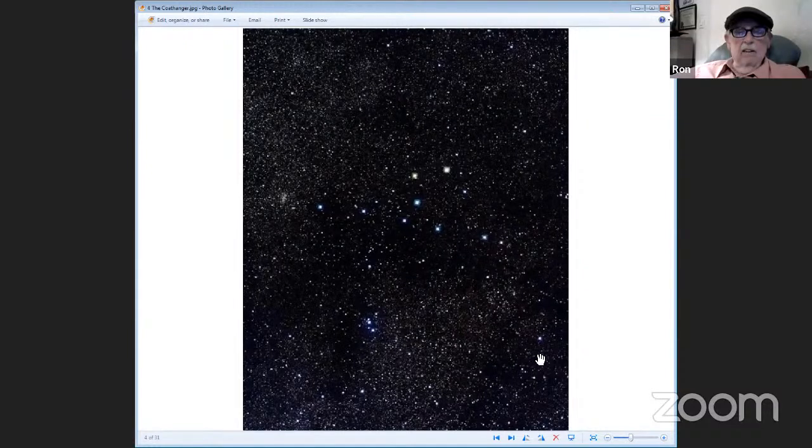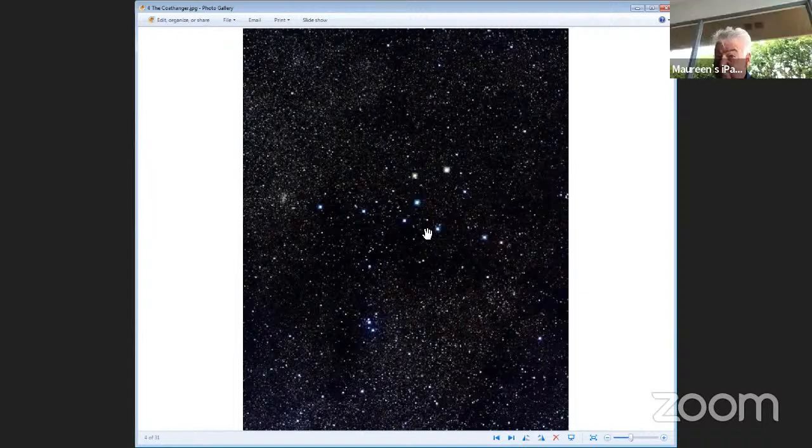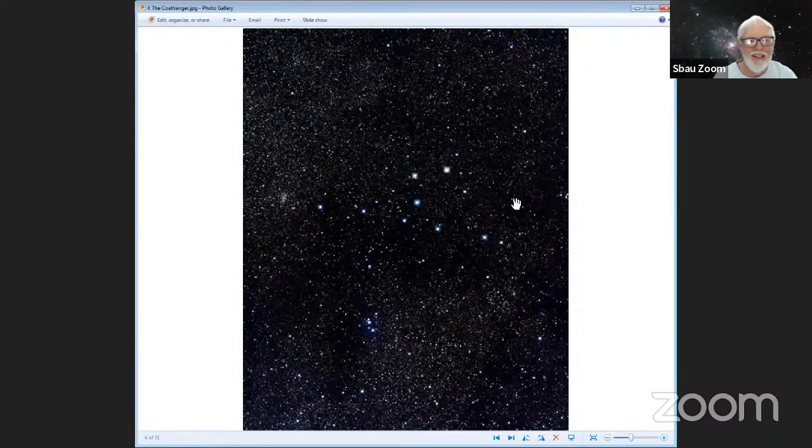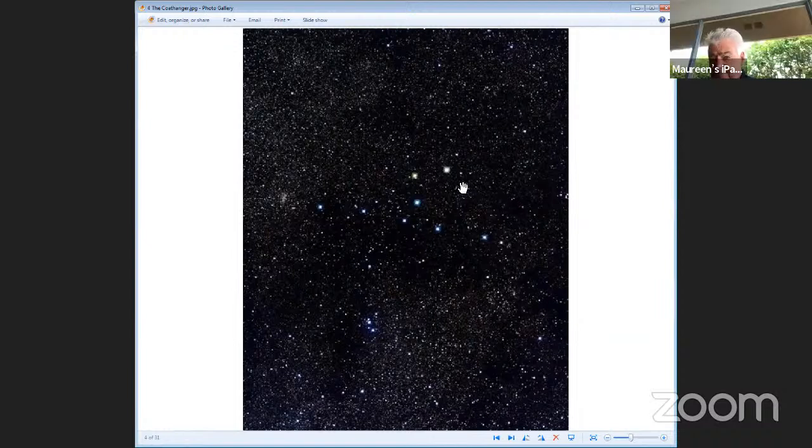Yep. And those, they don't happen to be close to each other at all. They're just lined up visually. It's not even an actual cluster. They're just random lineups, just happenstance, but very pretty. They're very different kinds of stars.